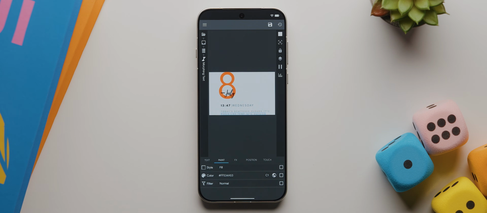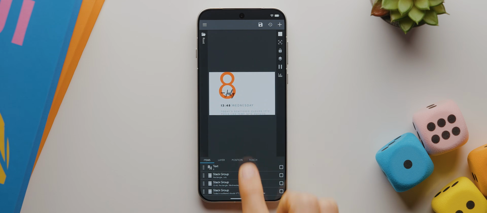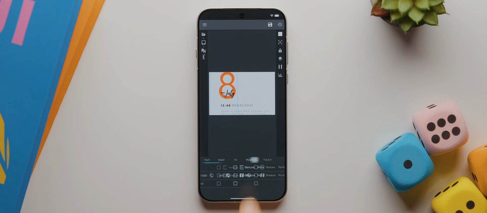And I've just noticed that the 8 is still getting slightly cut off at the top there, but instead of moving the entire layer down, I'm just gonna come back twice, then open just the 8 layer here, then come over to the position tab and increase the top padding to 20.